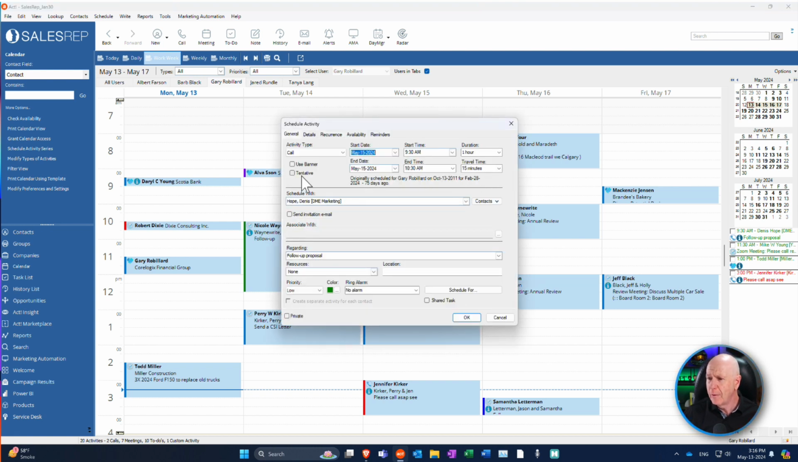Okay, so we've got travel time, we've got tentative. We also have some other little features in here like shared task.